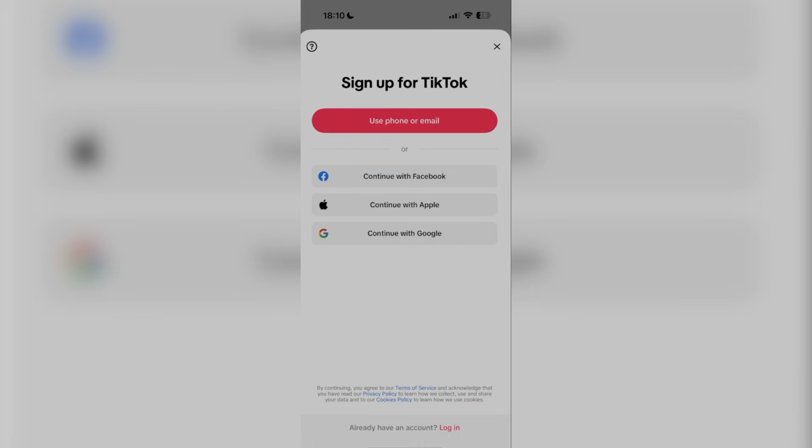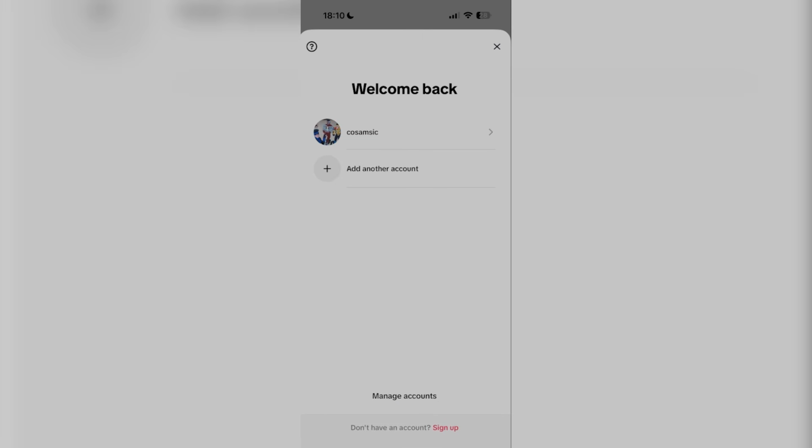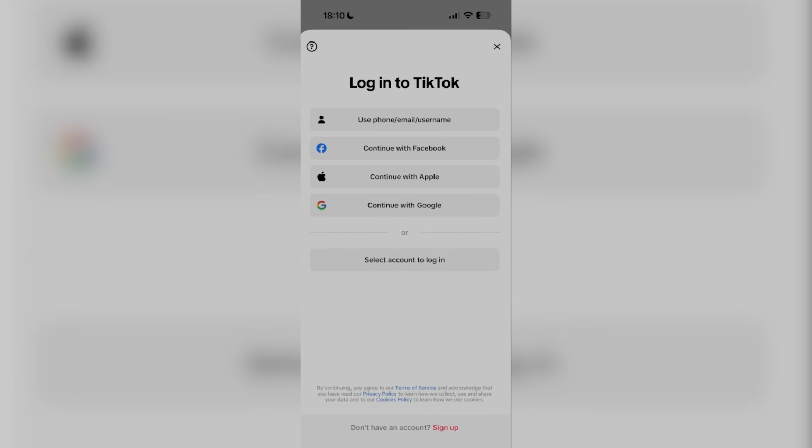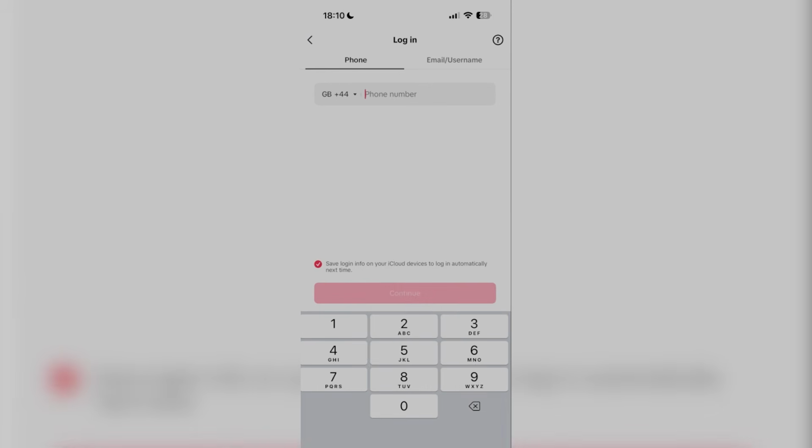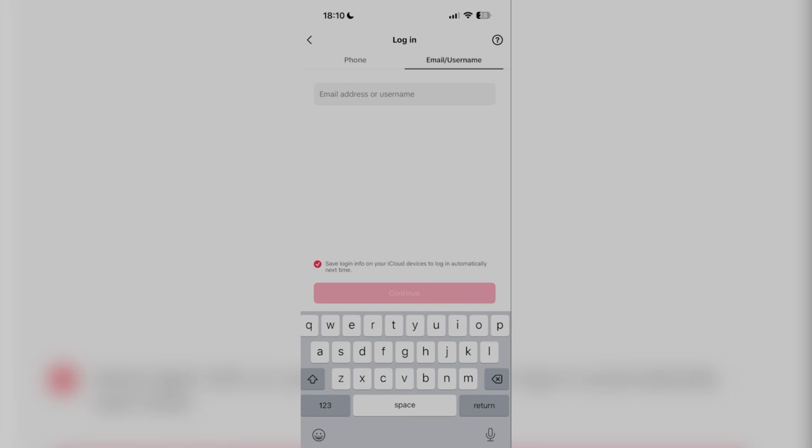Whenever you open up TikTok, if you're trying to log in, on the error page, tap need help logging in. Once you press that, let's just say I added another account, and then we'll just press select account to log in or anything like that, or press username and anything, or email and username. Once you press or mess up incorrectly, you can press that question mark, and then all you want to do is press recover your account.